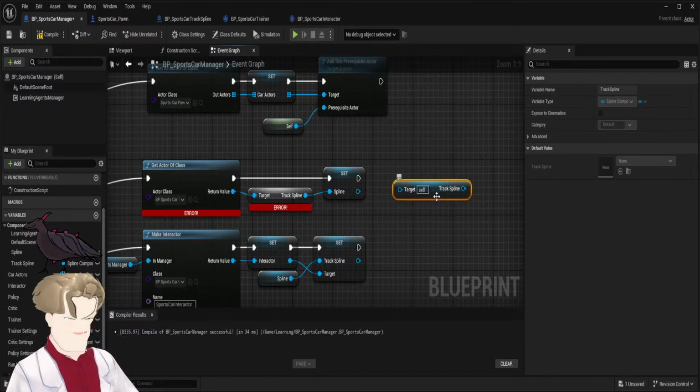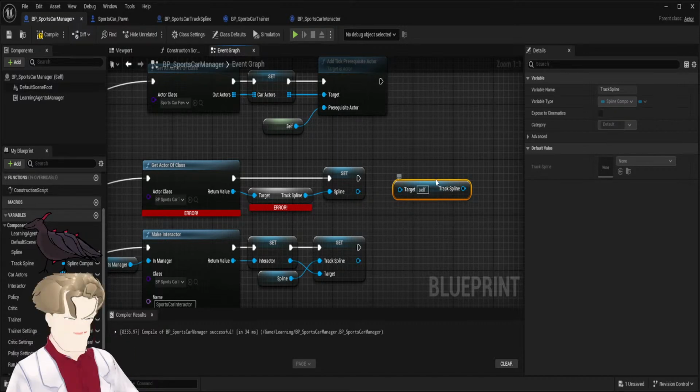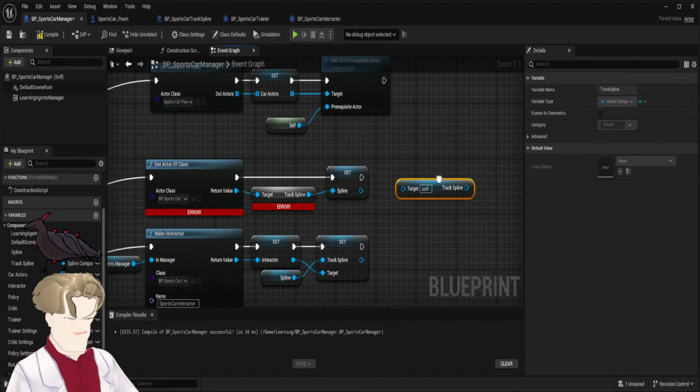What is this? Single. Variable track spline. So how the fudge do you know of it?